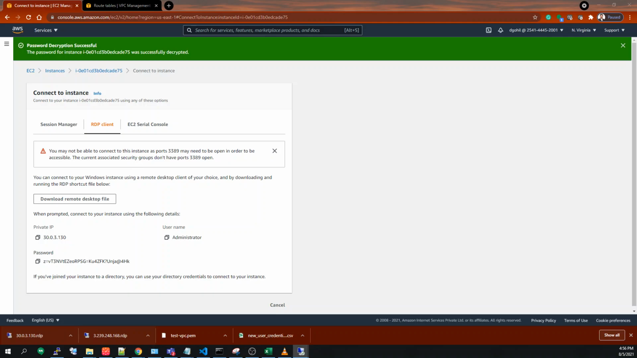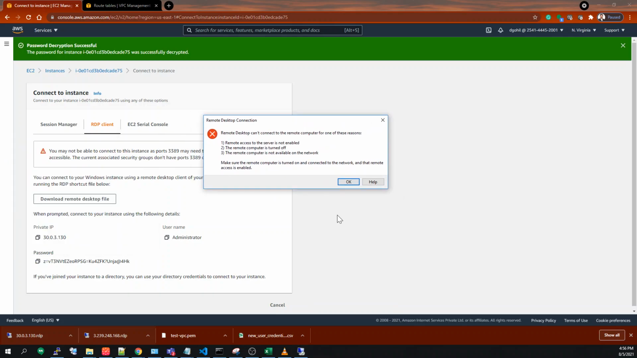I can't do the RDP for this machine from here because we haven't given access to this private subnet. Whenever you have any critical servers in your environment, you can put them into the private subnet, not give access from anywhere else, not the RDP access or anything else, and just put one machine right there which is public facing, and you have the access from there only. So you can see this is the message.